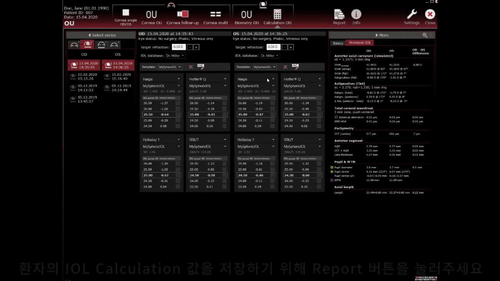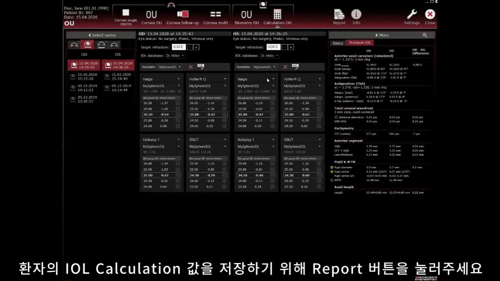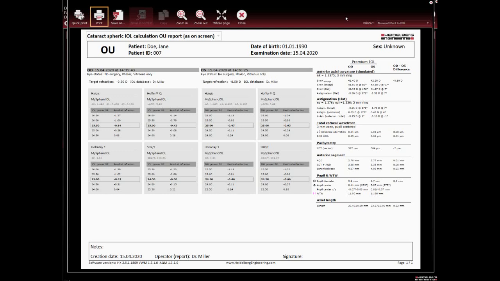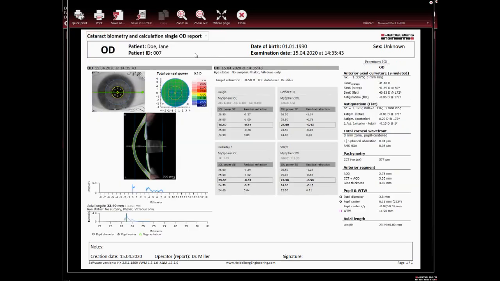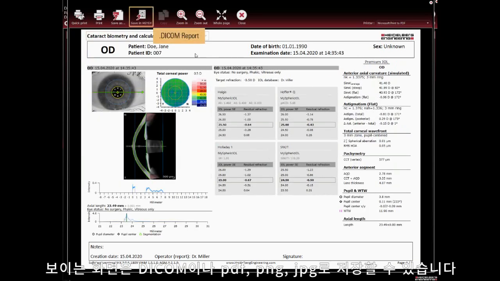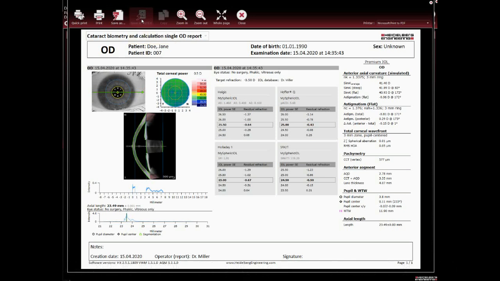Reports. To save the IOL calculation of the patient, click Report. Print the template report as on screen, or select another template in the drop-down list. Reports can be saved as DICOM report in the HIEX database, or as PDF, PNG, or JPEG files in the file system.